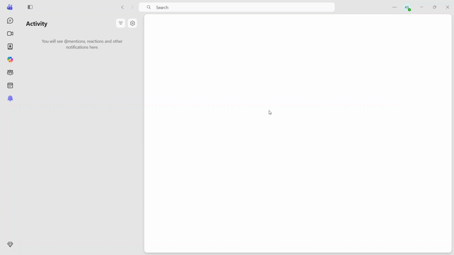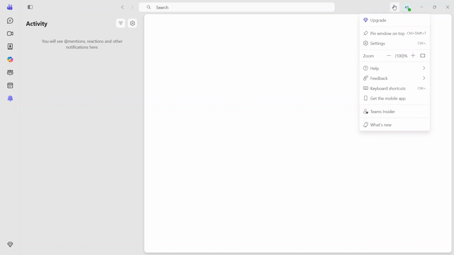Once you're inside Teams, look toward the top right corner of the window. There you'll find the More Options icon. Click on it to open the drop-down menu, then select Settings.